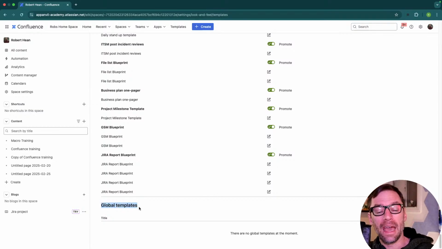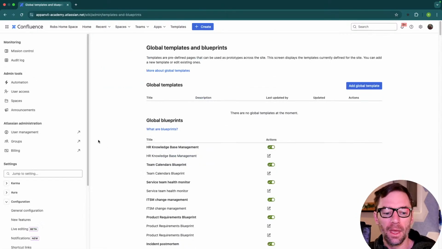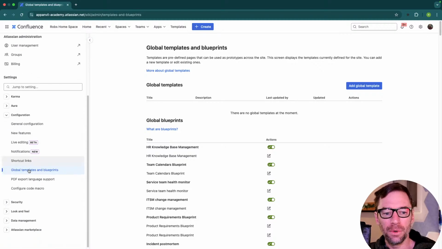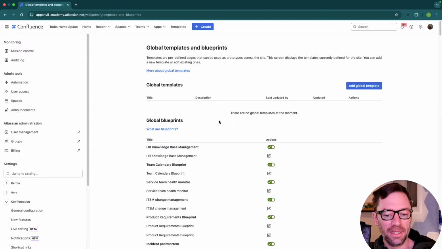Again, I have org admin permissions in this instance, so I can click on Manage Global Templates. And you'll notice the screen looks basically the same. The only difference is the word global. And if you look on the left, I'm now in the admin panel. And again, most people wouldn't be in here. They don't have this access.